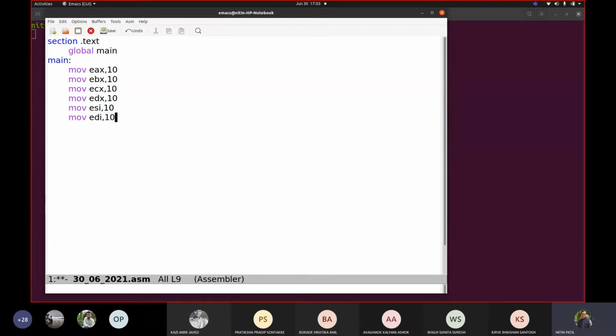Mov EDI, 10. And now you cannot use ESP and EBP directly for this data exchange or data movement. They are meant for a specific purpose. We know that the stack pointer would be for the system stack, and EBP would be for the stack frame created for the function call. EBP is the base pointer, ESP is the stack pointer, so we are not using them right now. Fine. So we have these instructions.